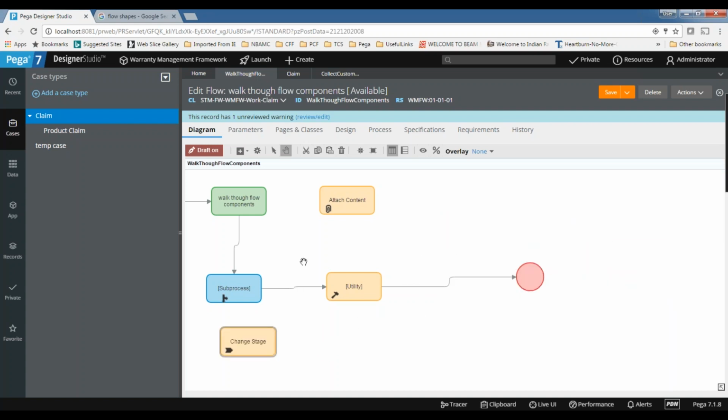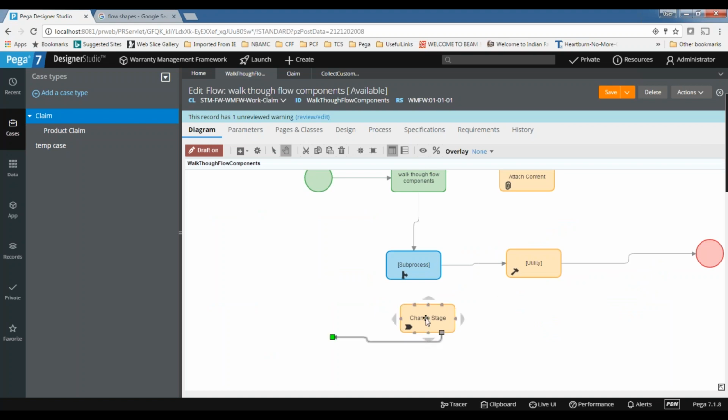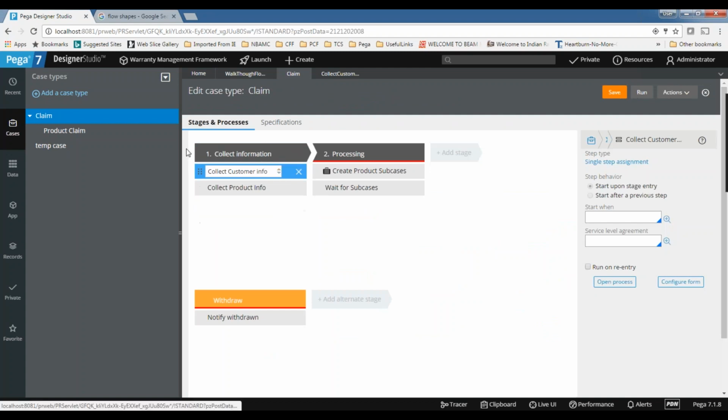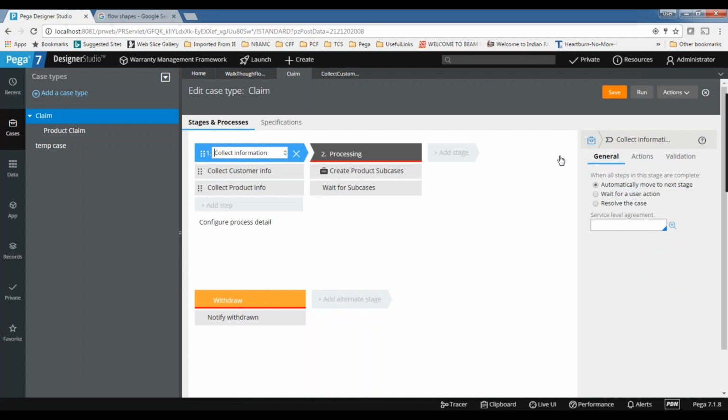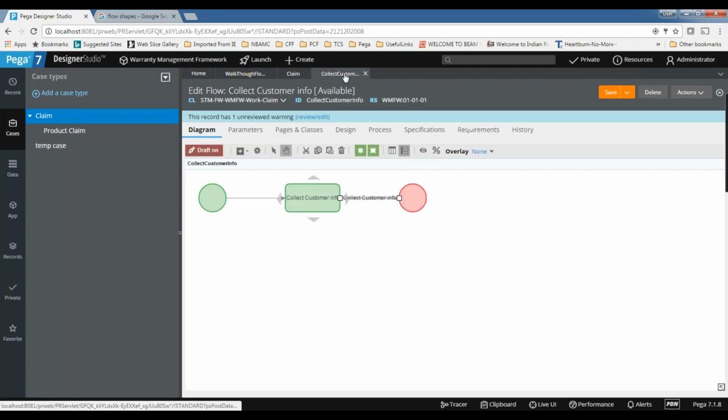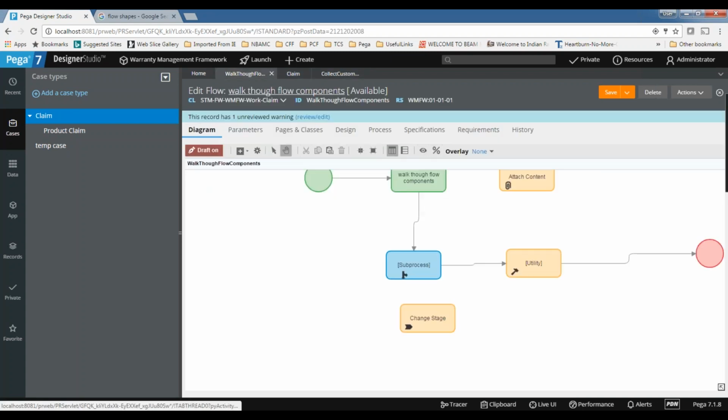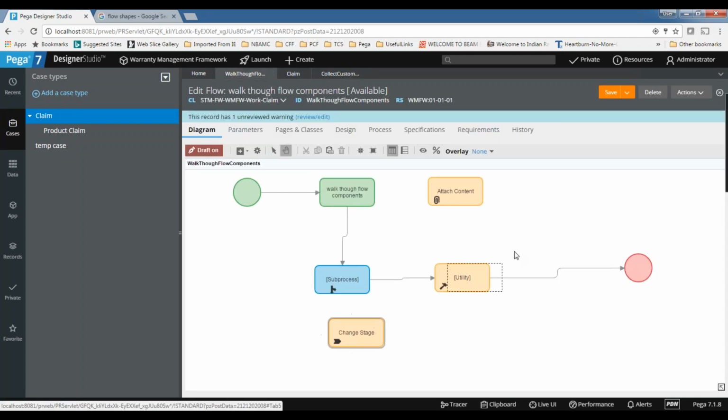And then change stage. Change stage will be useful. As I said, if you remember, we have three configurations for the stage. One is automatically move to next stage, another is wait for user action. When you select wait for user action, we need to programmatically write something to jump from this stage to another stage. To jump from the current stage to other stages, you can use change stage.